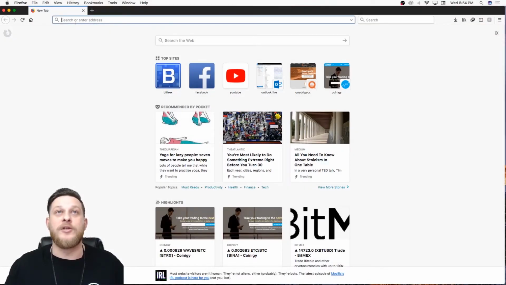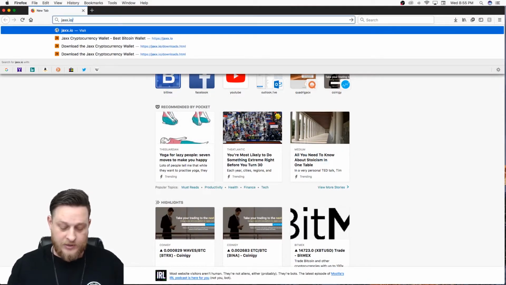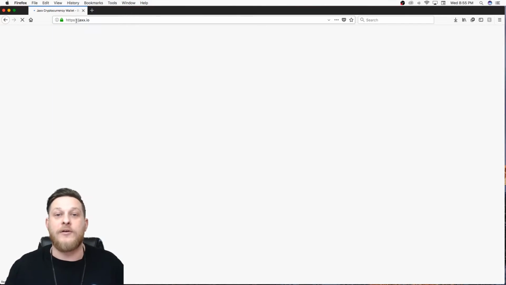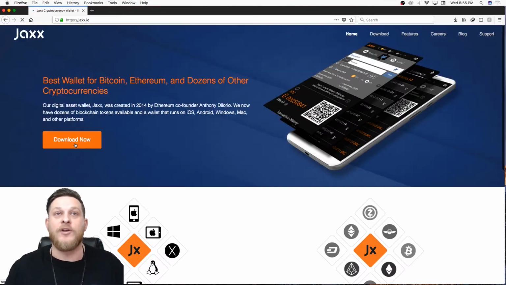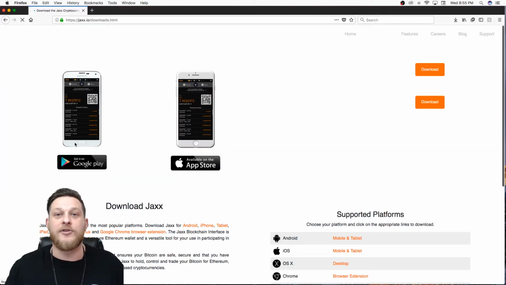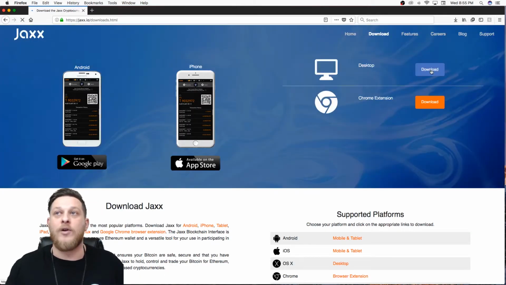Here we go. So the first thing you're going to want to do is go to Jaxx.io. Jaxx.io is going to bring you to the Jaxx website where you're going to find the download now button. You're going to want to download the newest version of Jaxx. We're going to download the desktop version. As you can see, there's Android and iPhone versions as well.